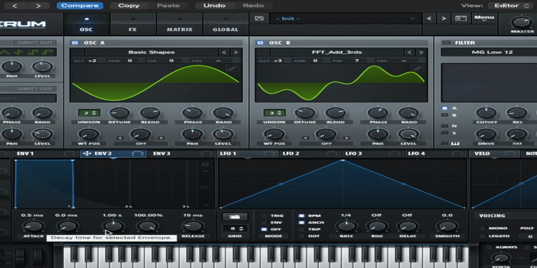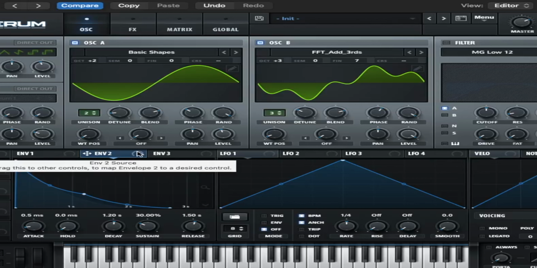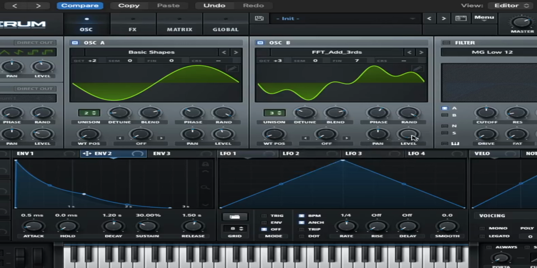On envelope 2, set the decay to 1.2 seconds. Let's add 30% of sustain. And set the release to 1.5. Drag envelope 2 to Oscillator B's level. Make it bipolar with a modulation range around 50.